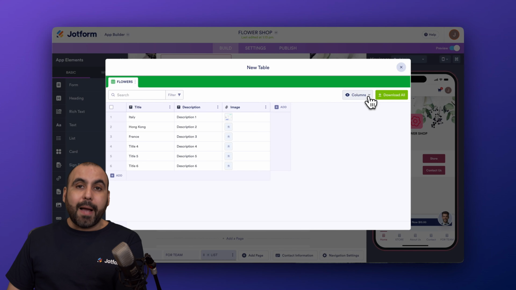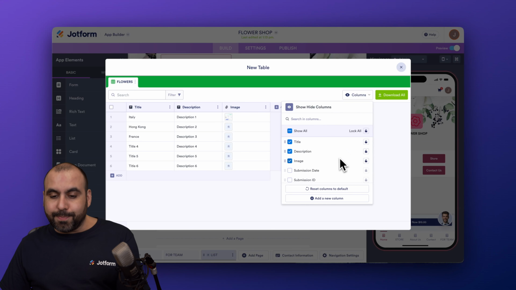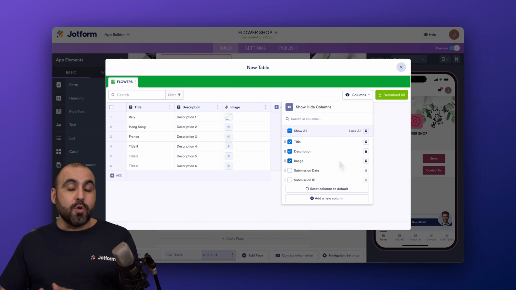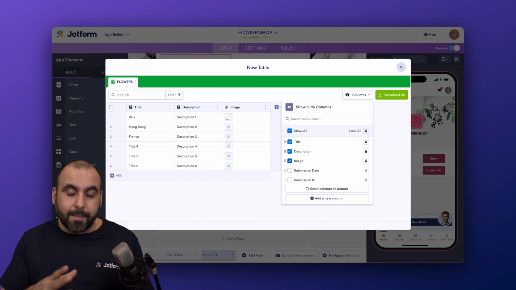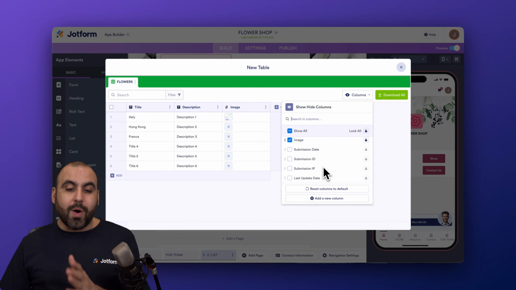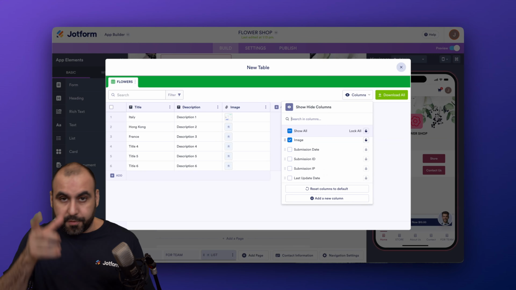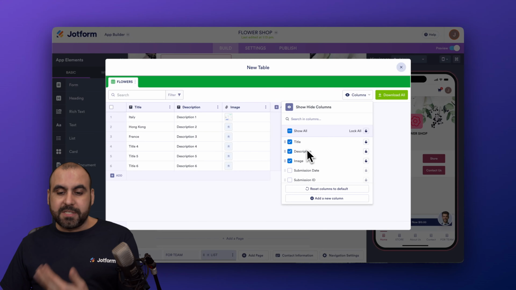Now, there's an option to select columns that you want to display. Why is this important? Because if you are using a table from Jotform that has several columns, well, you can select which columns you want to display in the list of your app. So in this case, we want to keep it simple: title, description, and the image.